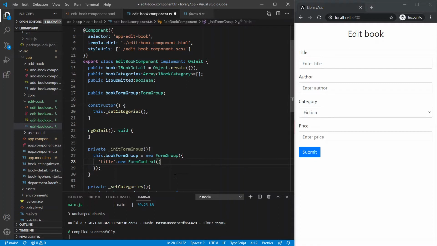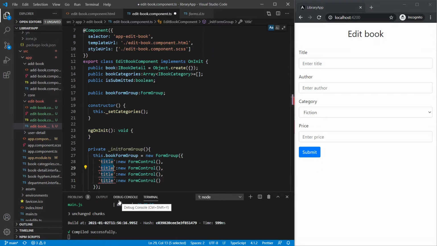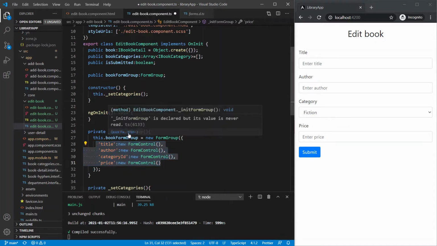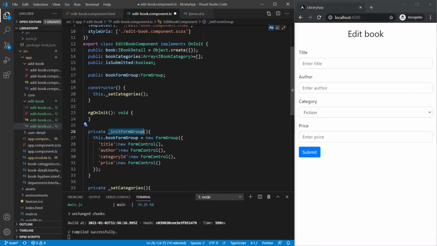Let's also add the controls for the remaining 3 form fields. So add comma here, copy the whole line and paste it 3 times and remove this last comma. Now change this title as author, then this title as category ID and this last title as price. Alright, we now have our form group defined along with form controls grouped inside. Next, we need to bind this form group in the form and the controls to each associated input field.